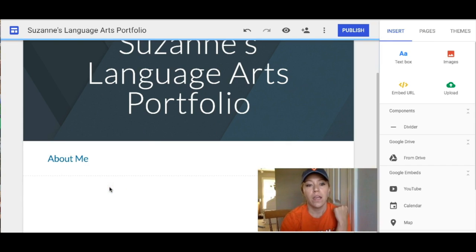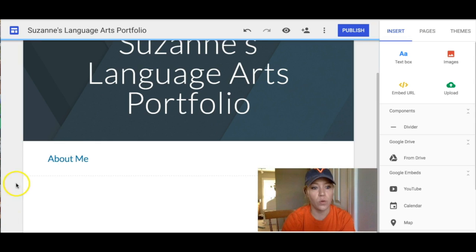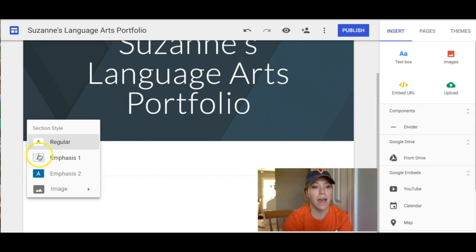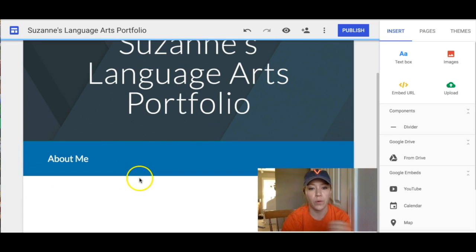And that's it. You might have noticed that on mine there's a drawing in the background, and so you can play around with this kind of fun stuff. Just over here on the left, click that paint palette, and you might give it emphasis, or you can upload an image to put in the background like I did.